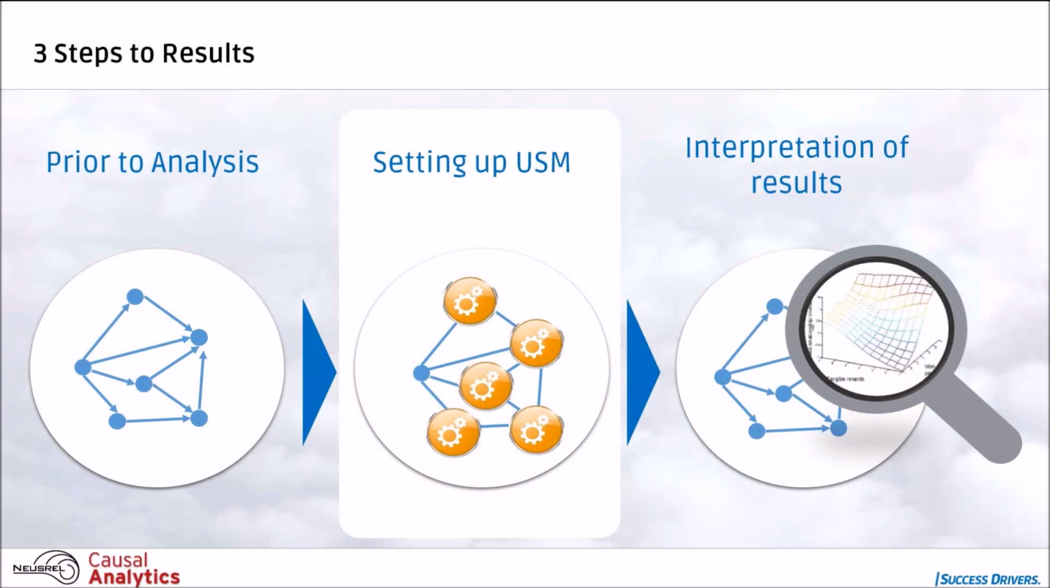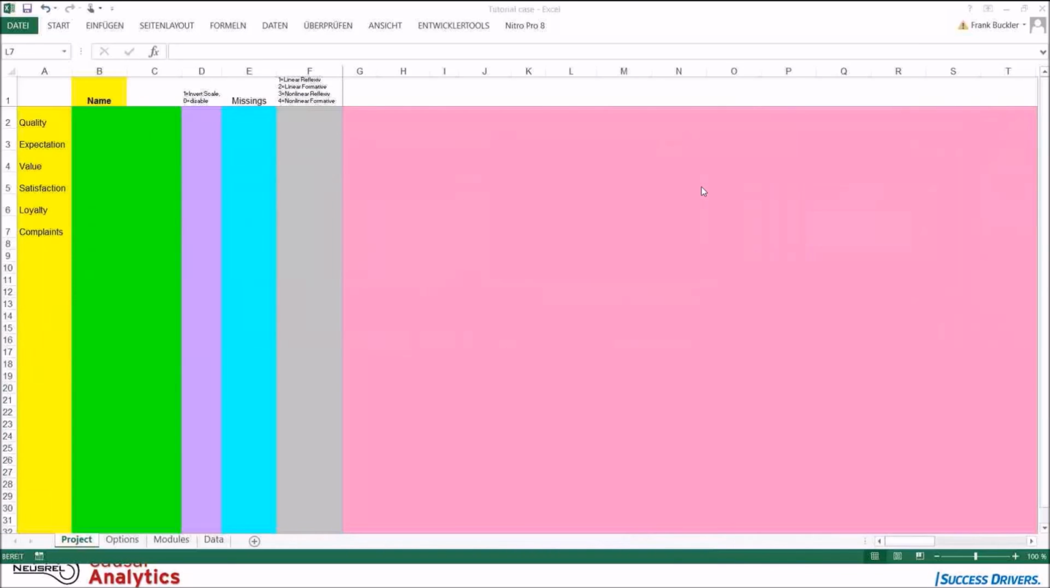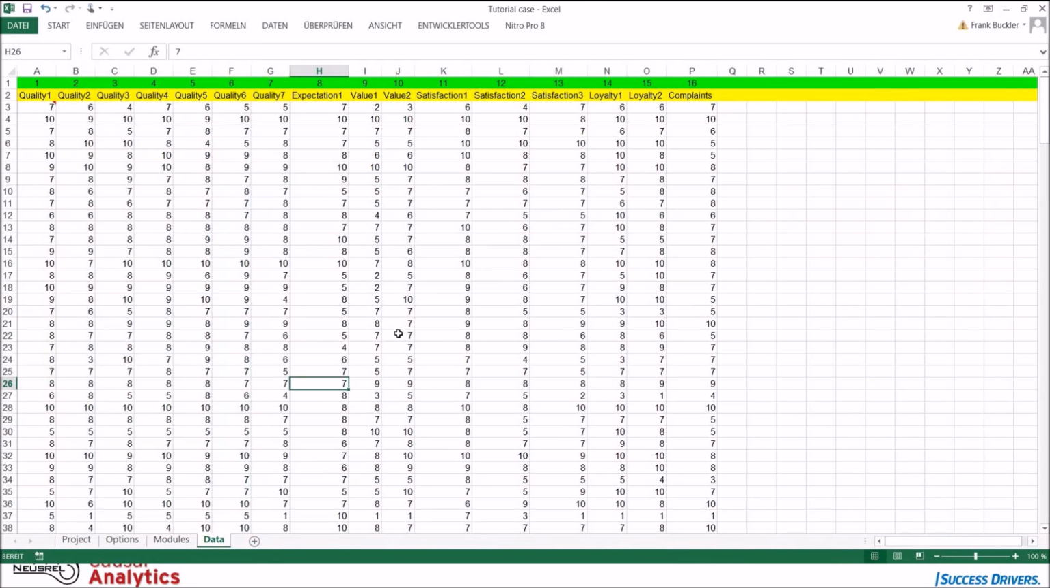Okay, and then we can start setting up a universal structure model. How it is done: setting up a NEUSREL model is very easy. It is done by filling out this Excel sheet. This Excel template has 4 sheets, and basically it goes as follows. First, you copy in your data.